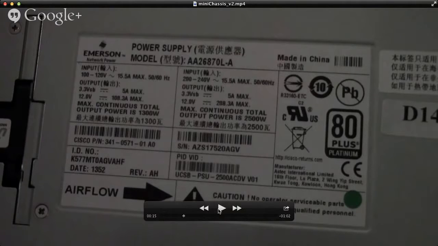If you look on the left-hand side at that input, 100 to 120 volts, 15.5 amp max, you start to work the numbers on that at 120 volts. What that will tell you is that it will drop from what was a 2500 watt output on the right-hand side, 200 to 240 volts. That drops to 1300 watts at the 100 to 120 volt range, and that's a significant drop in power output.